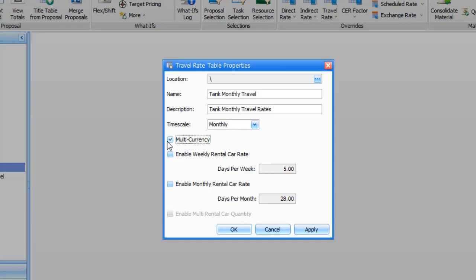The multi-currency checkbox can also be selected here to enable multi-currency functions, which allows different currencies to be entered for each travel expense. I'll leave that one unchecked for now. Also, the weekly and monthly rental car rates and the multi-rental car quantity can be enabled here if you need that level of detail. I'm going to leave those boxes unchecked for now.